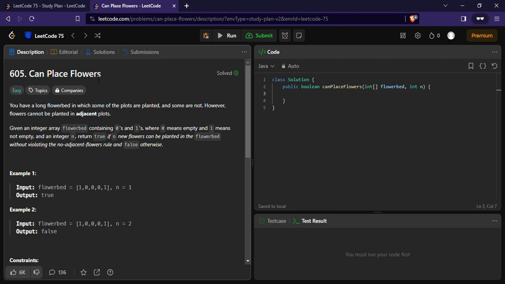We'll try to solve the particular problem in Java, Can Place Flowers. You have a long flower bed in which some of the plots are planted and some are not. However, flowers cannot be planted in adjacent plots. Given an integer array flowerbed containing zeros and ones, where zero means empty and one means not empty, and an integer n, return true if n new flowers can be planted in the flower bed without violating the no-adjacent-flowers rule, and false otherwise. Let's understand this with the help of an example.